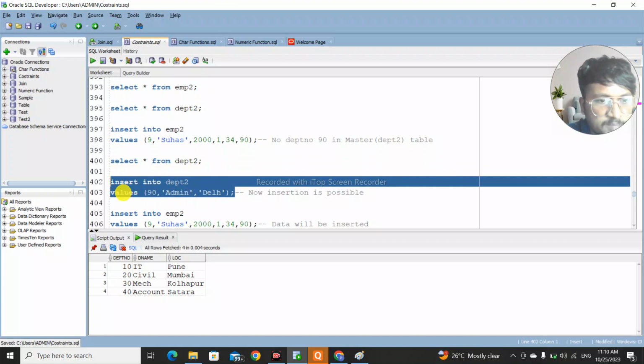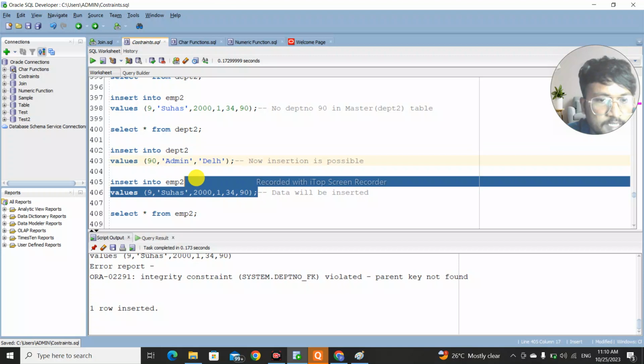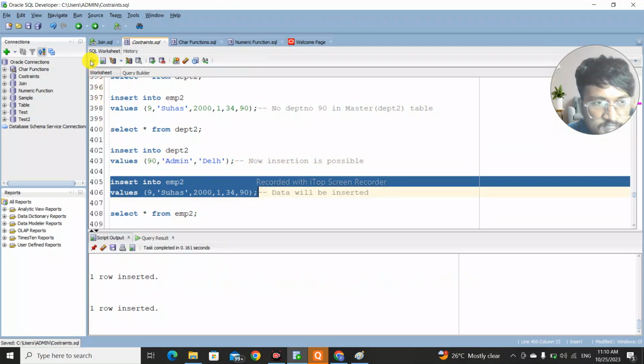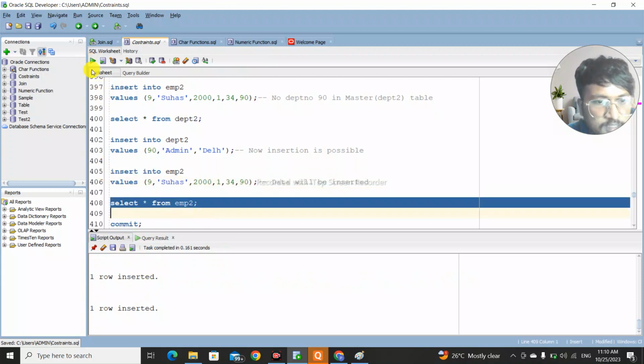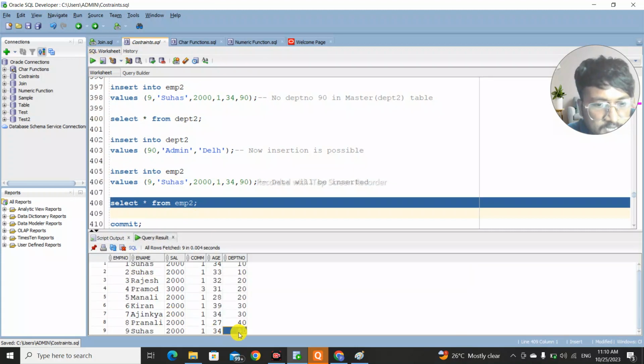So insert into department 2 values. The department number is 90, department name is admin and location is Delhi. If you run this query, yes, one row is inserted. Now I am adding the data into the child table, that is of department 90. In this case data will be inserted because department 90 is present in the master table. If I run this query, yes, it shows that one row is inserted. Let's view the child table. It shows the 90th record is present, inserted successfully.